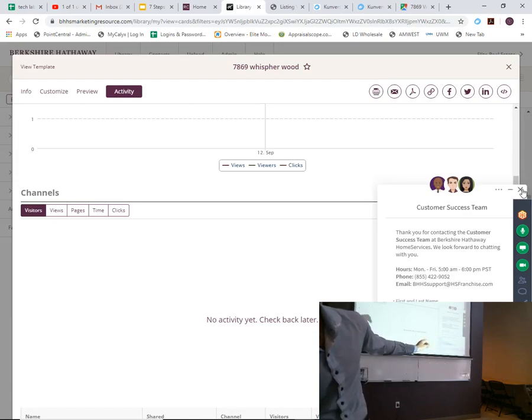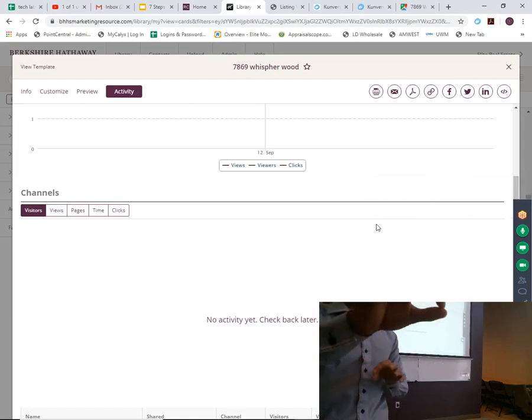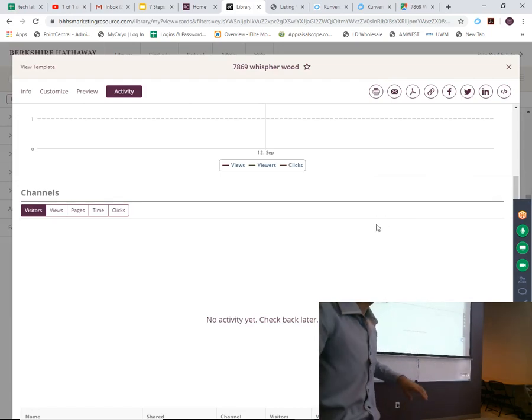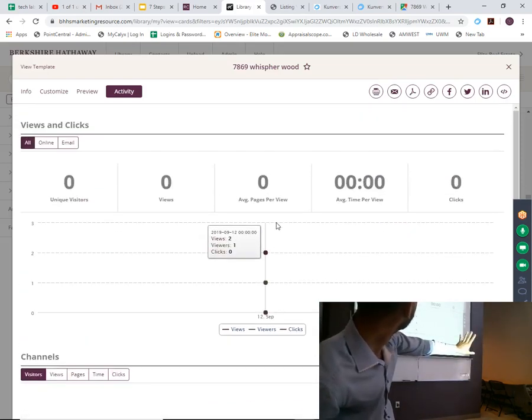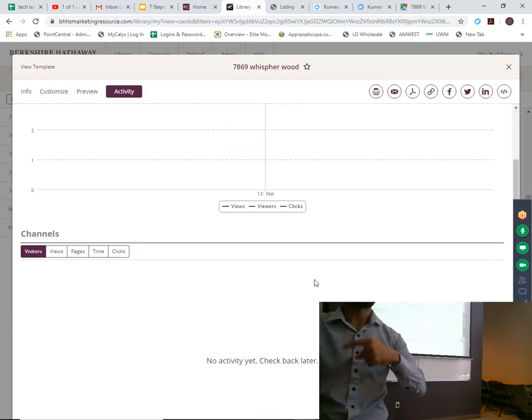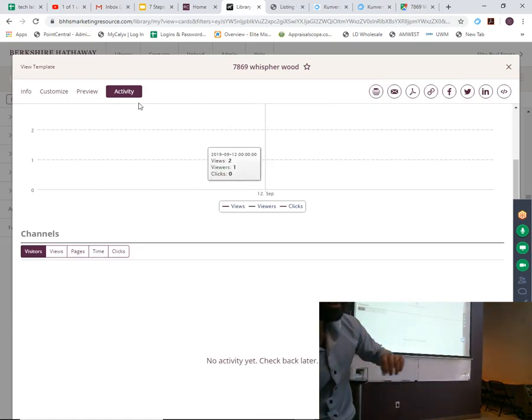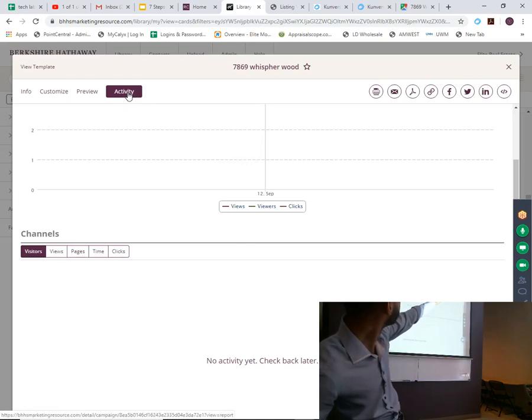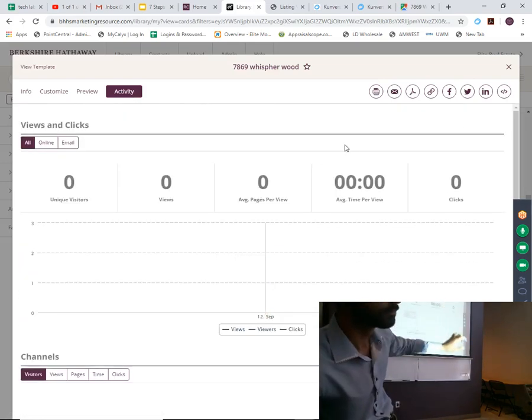Live chat. So just leave it a little bit and then go back to it. This whole activity section will change. Then you'll start seeing people's names, their emails, and whether they opted out or opened it, all in the activity section.